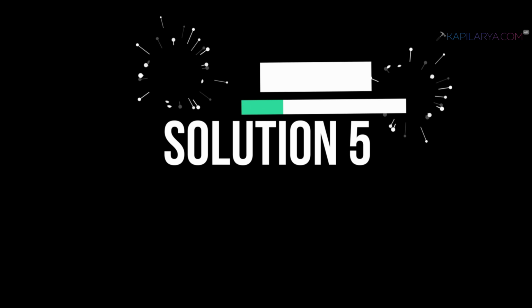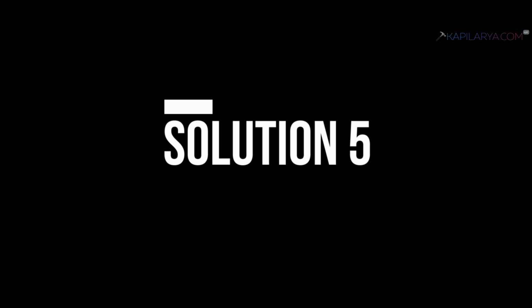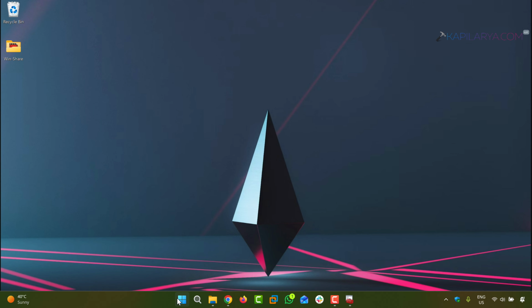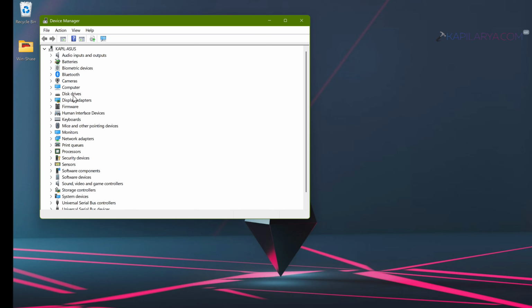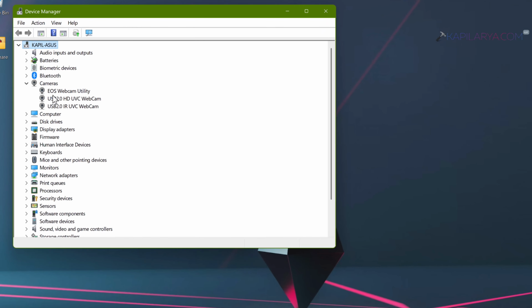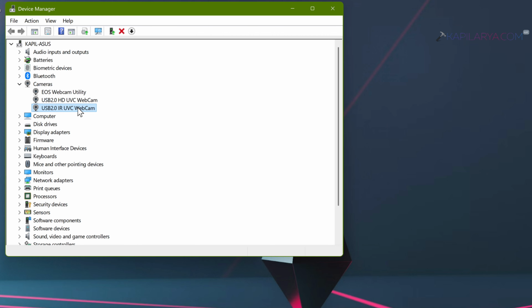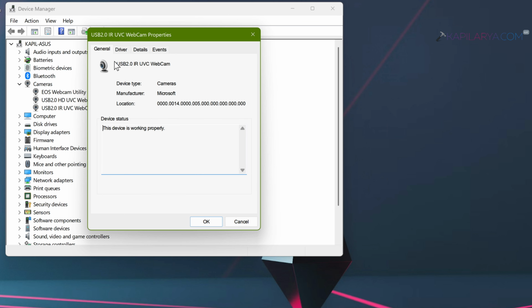Then we have solution number 5. Right click on the start button and select device manager. In the device manager window, expand cameras. Then here you must have the IR based webcam installed, because facial recognition does not work on the normal webcam. So just double click on the IR based webcam and make sure that the device status is: this device is working properly.